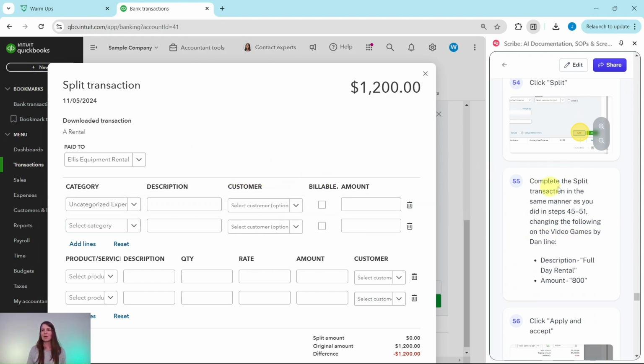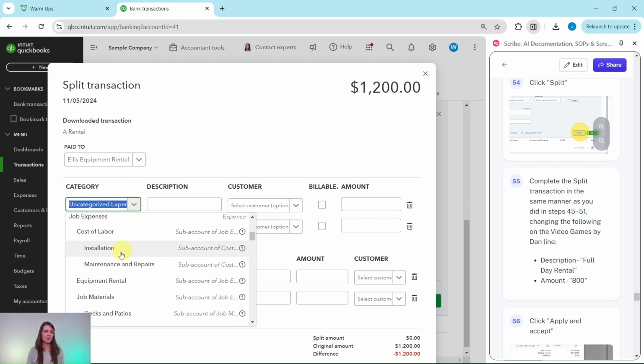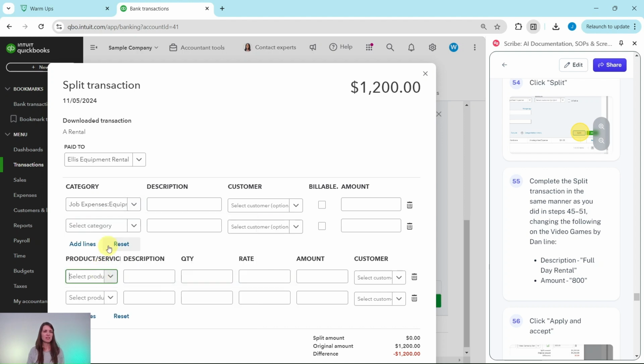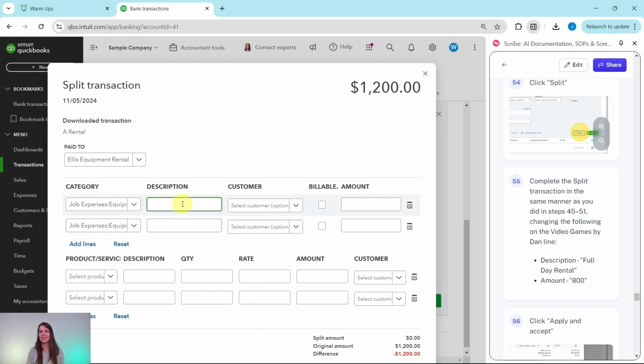So it already says here, we're going to complete the split transaction in the same manner that we did before, but changing some of this information down here. So we want to keep this as paid to Ellis Equipment Rental. That is the right one. We want to go back into this category and change this to equipment rental, which is the sub account of job expenses. So go ahead and do that for both lines there. In the description field on the top line, we're going to do half-day rental, just like we did in the last transaction. For this one on the second line, this is going to say instead full-day rental. So go ahead and click in there and go ahead and type that.